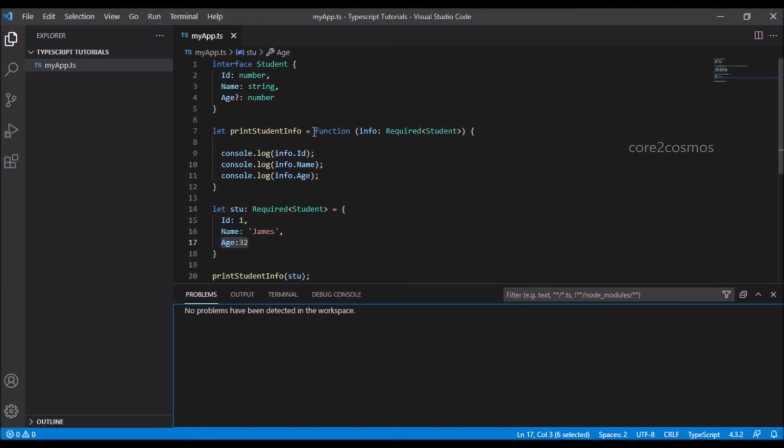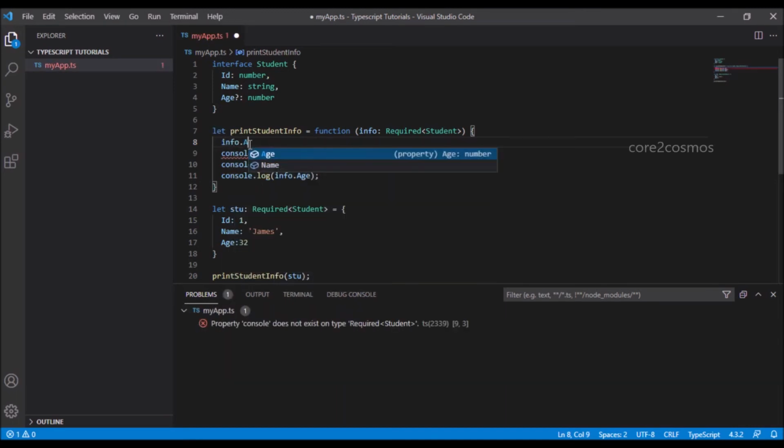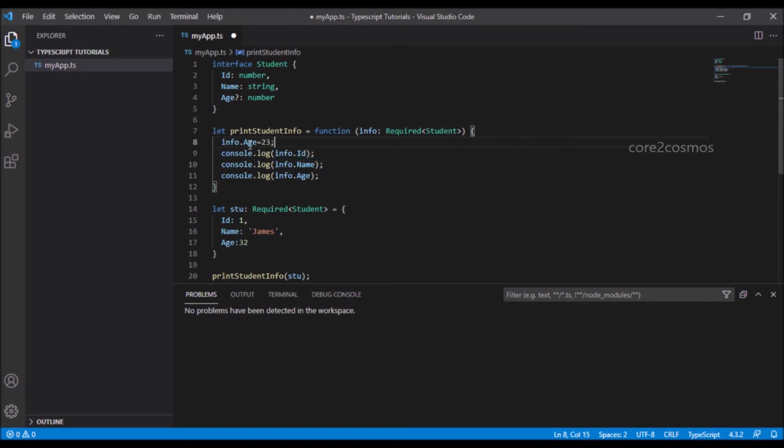In the printStudentInfo function at line number 8, I am assigning the property age a new value, 23. Now I do not see any errors in the problems window.